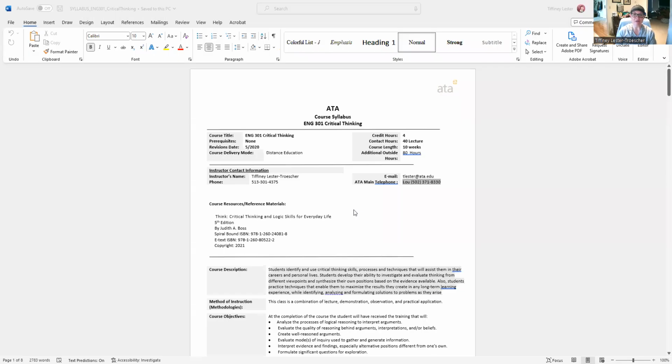Hey everyone. So I wanted to take a little bit of time to go over the course syllabus with you, really just to hit the highlights and explain a few things that might seem a little confusing as you're reading through the syllabus. We're not going to go through every single section of it. So go ahead and pull it up here.